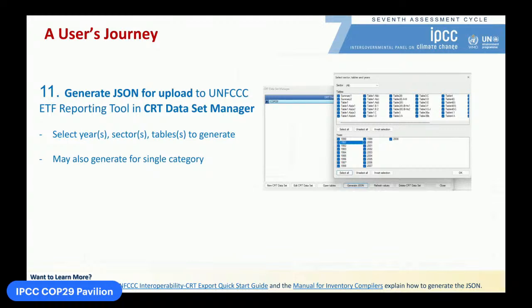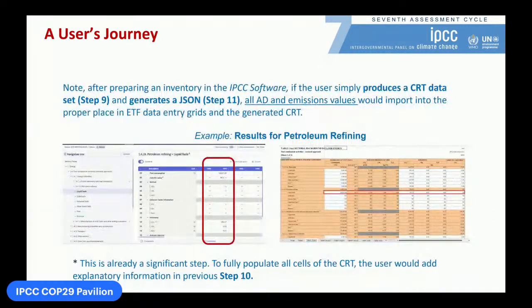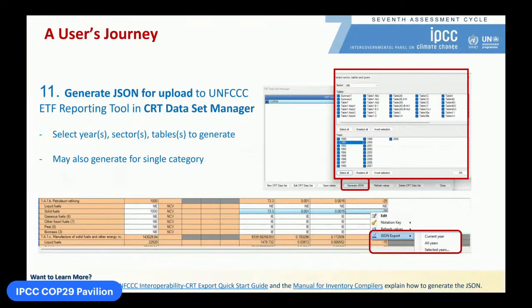So once you've added all your comments, you've done everything you want to do, you're ready to prepare the file for the JSON. There's a function in the software to generate the JSON. You can generate the JSON for your entire inventory. You can generate it for a table, for a sector. You can even generate it for a single category. Whatever you choose to submit to the UN, you can generate a file to do that.